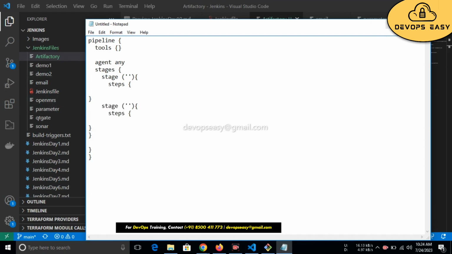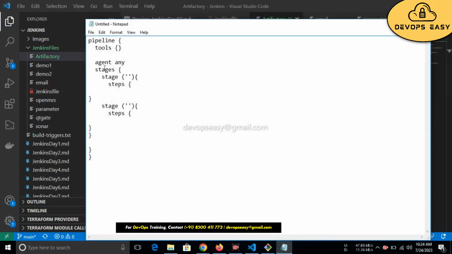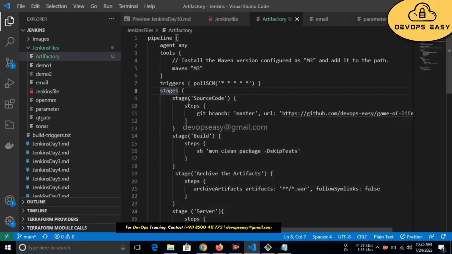So if you observe this pipeline, I have written pipeline, I have given agent any, I have given tools because I configured the Maven tool, Maven M3. So this is the build triggers. Every minute it will run this pipeline. That is a build trigger. Under the stages you will have stage, under the stage you will have steps.